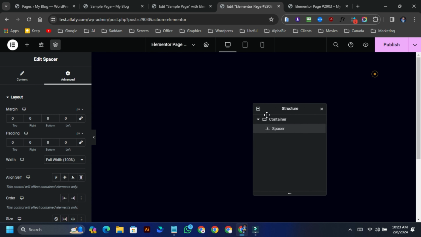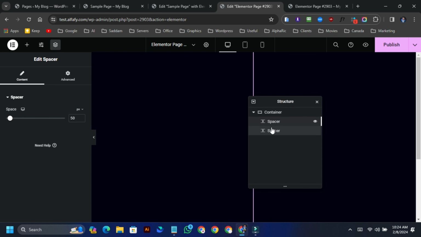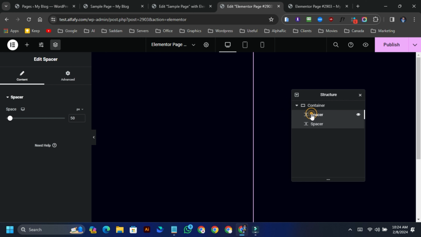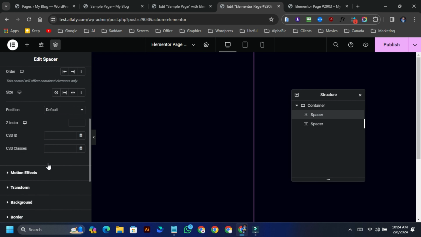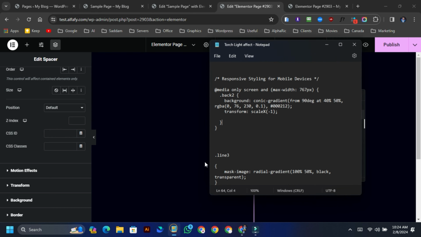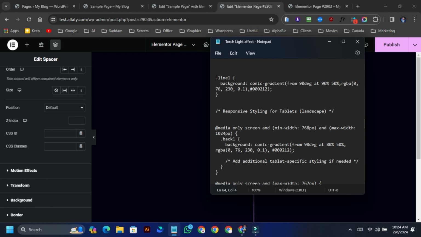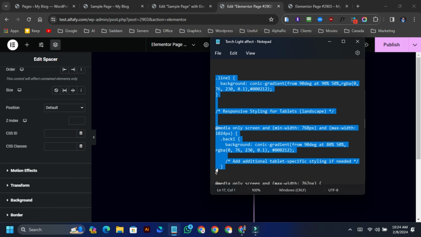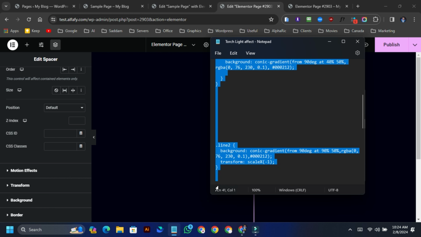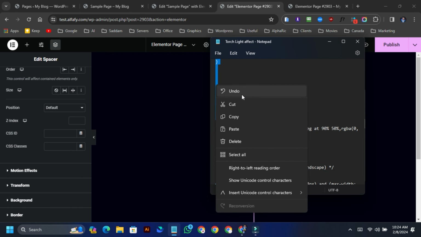Now we will select that spacer and duplicate it. We have to add 2 spacers. Now we will add custom CSS to the spacer, which is only available in Elementor Pro. Also you can edit in the custom CSS file of the theme. Now we'll copy the first code for line 1 and paste it into the custom CSS of the Elementor.